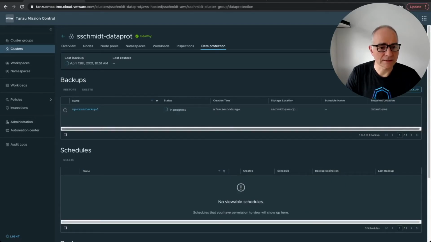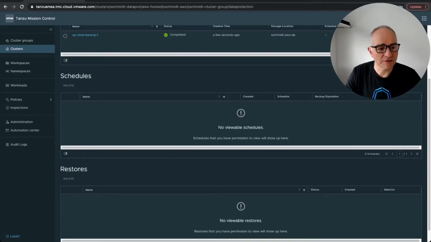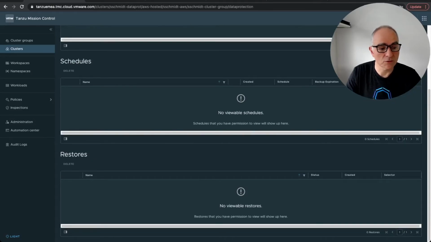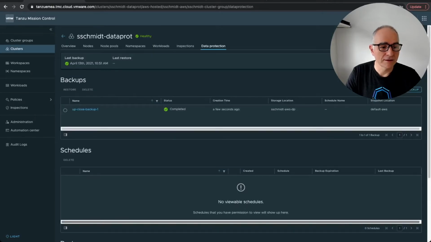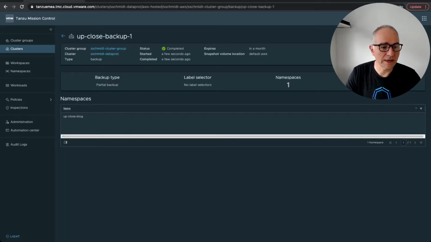Then we see on the data protection tab that we have backups, Up Close Backup 1. In case we had specified a schedule, we would see the schedule here. And in case we had already done a restore, we would see the restores here. So Up Close Backup completed a few seconds ago, so it's already done. And in the details, we see that we backed up the namespace Up Close blog, that from the backup type we have a partial backup, no label selectors, one namespace, and 2 snapshot volumes.